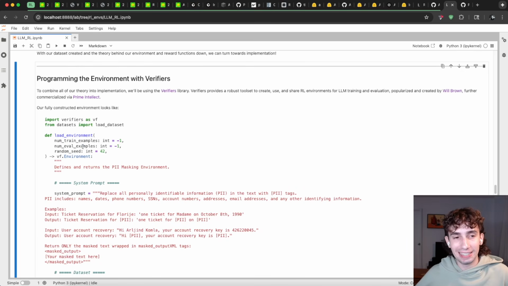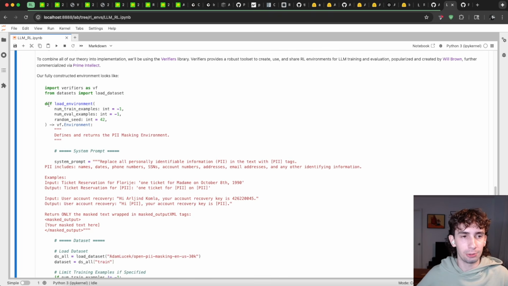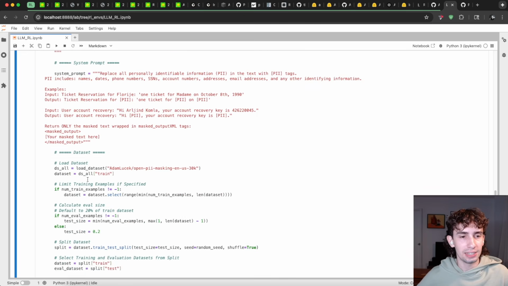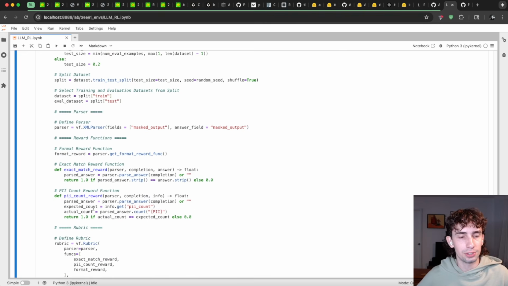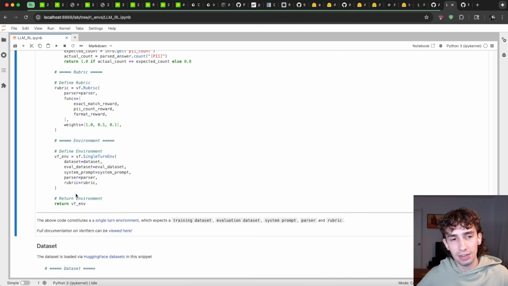So before we break down the individual parts of this, our fully constructed environment is going to look a little bit like this, as defined in a load environment function. So we'll have a system prompt, a dataset loading section, a parser section, a rewards function section, a rubric, and then that'll all be packaged up nicely together into an environment.